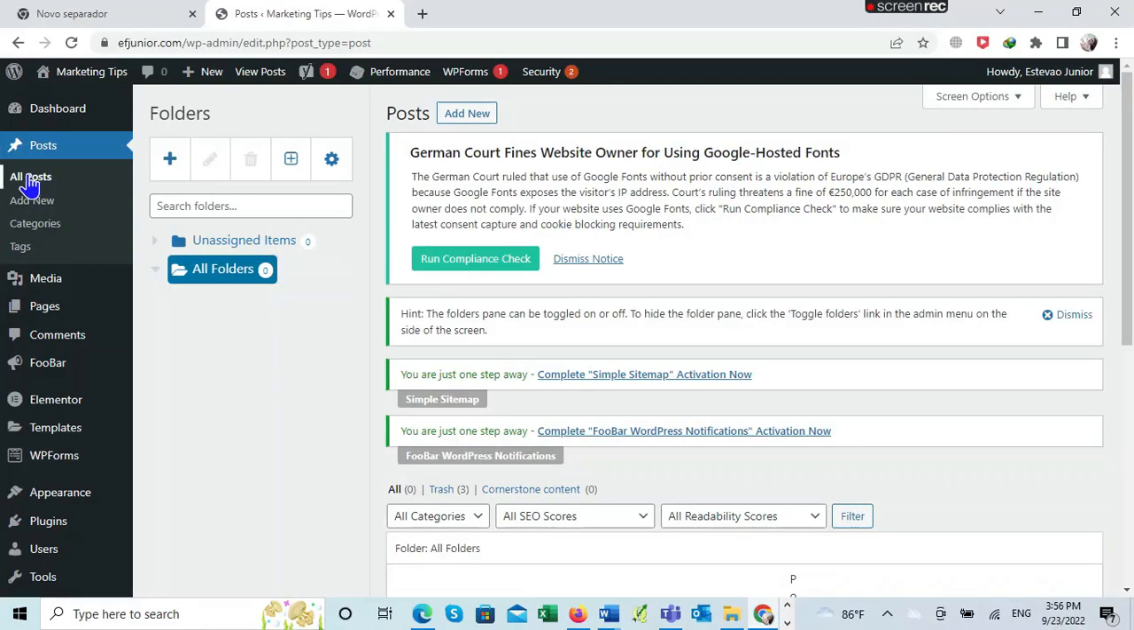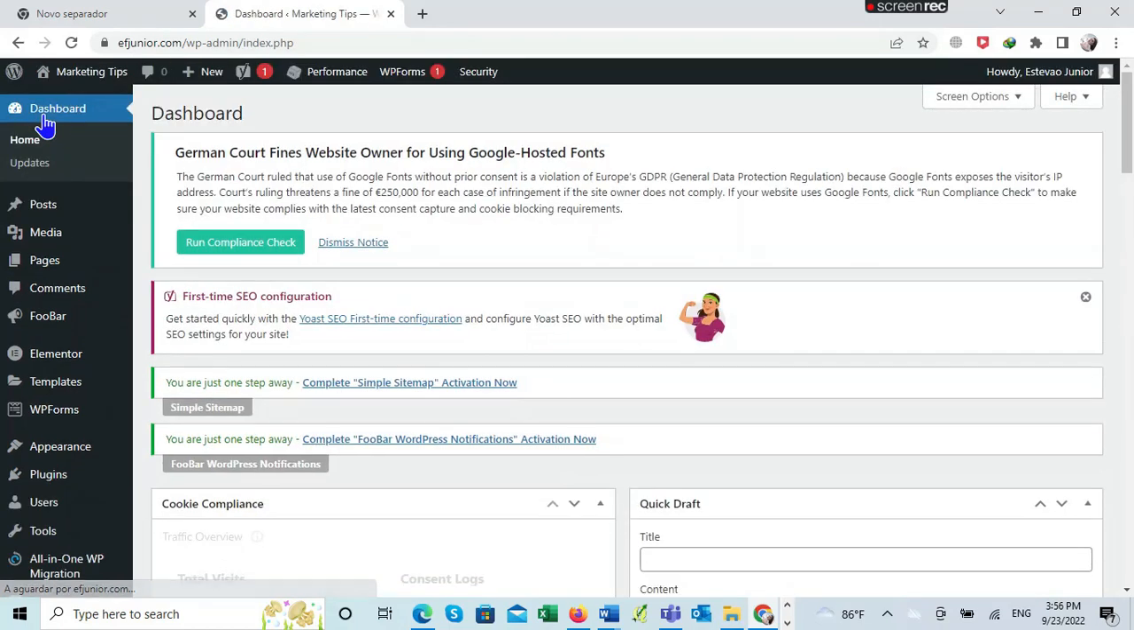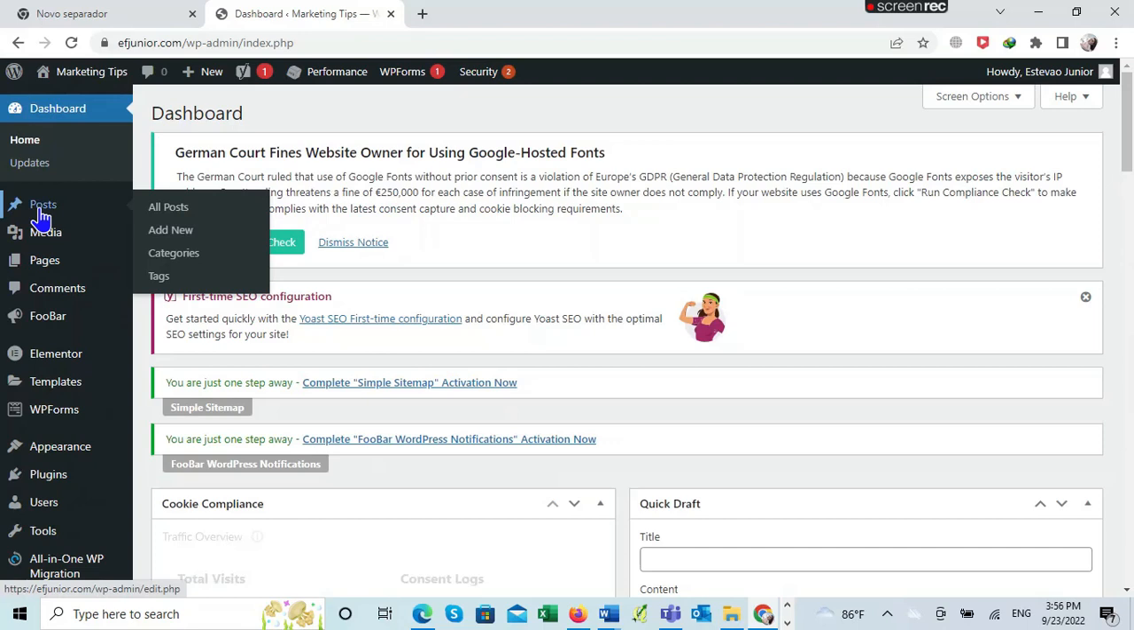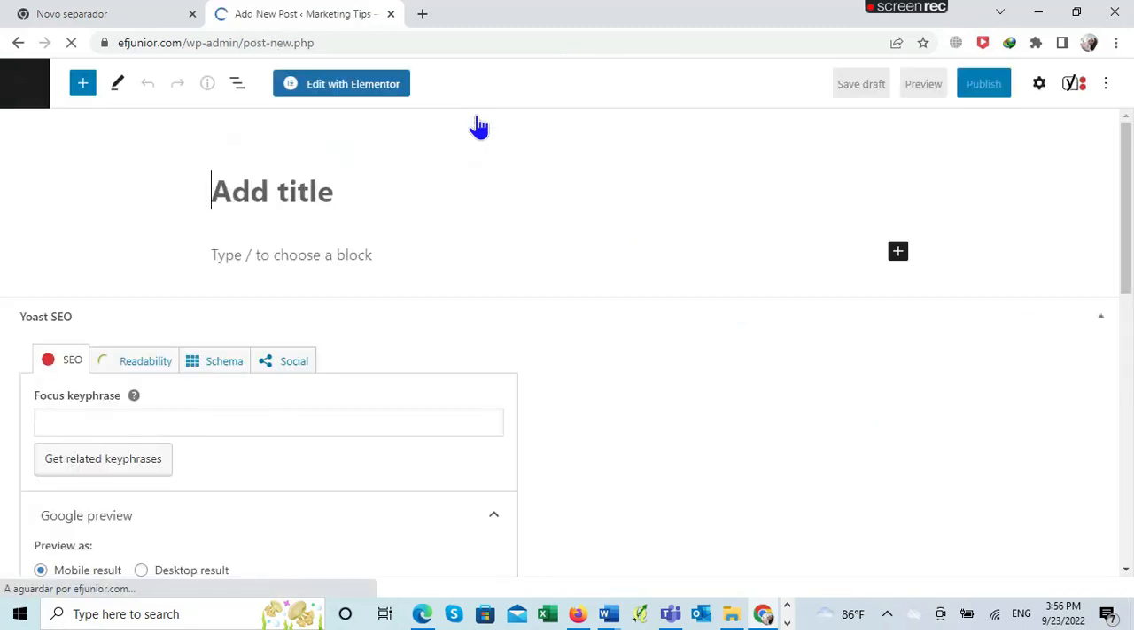Go to your WordPress dashboard, click on it, and go to Posts, click on Posts. You will have an option to add new. Click this option, add new post. I've prepared some content in a Word document.